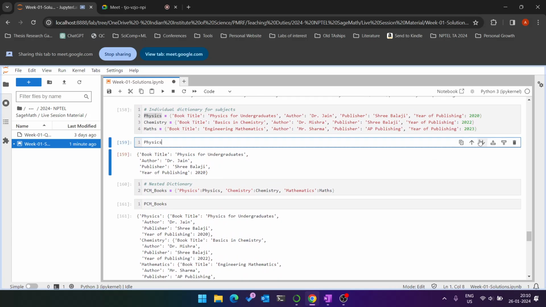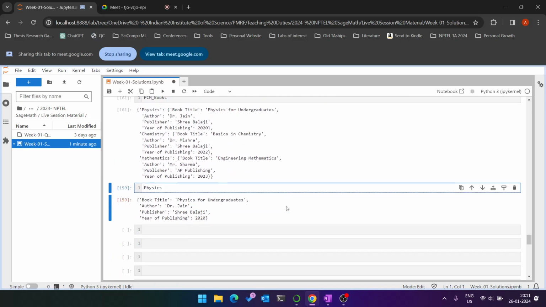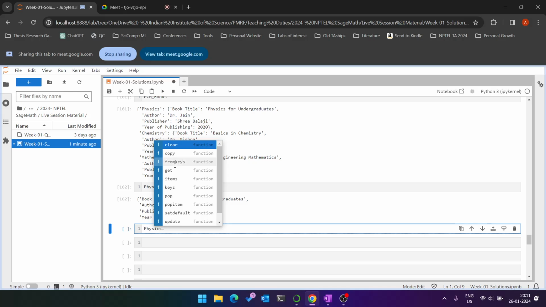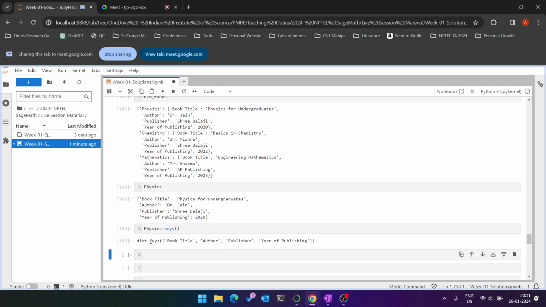We'll now look at the different methods involved. To understand the methods involved, I'll look at this simple dictionary of physics, so not a nested dictionary, and see what all options, what all methods pop up when we are using a dictionary. So suppose physics dot keys, it's a function, so we have to put the function brackets, but it's self-referenced, so we do not need to put anything inside the brackets. You can see that I get an output called dict keys, including book title, author, publisher, year of publishing, which is what we have here.